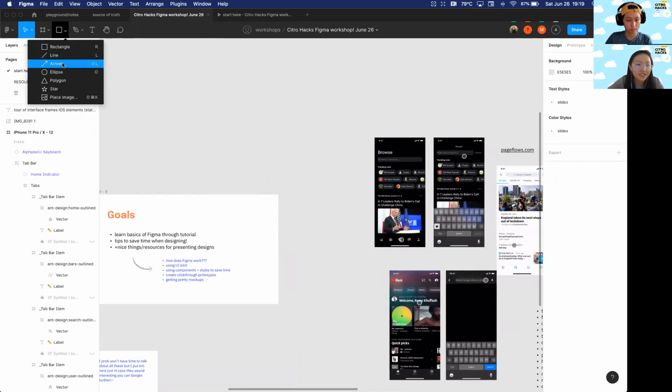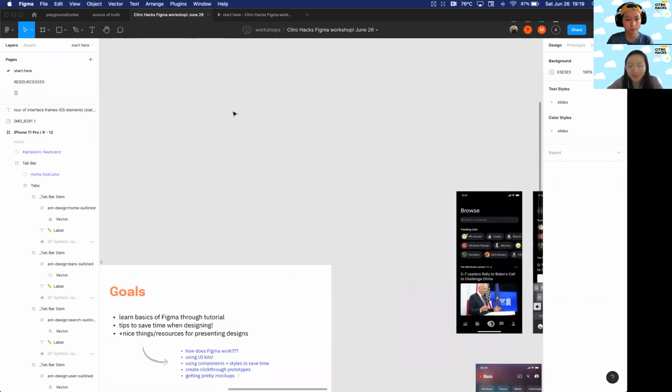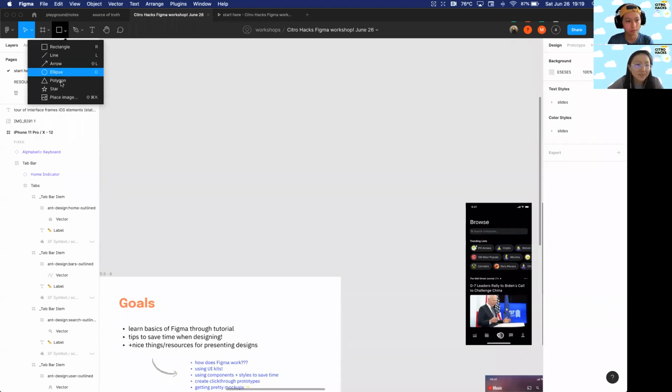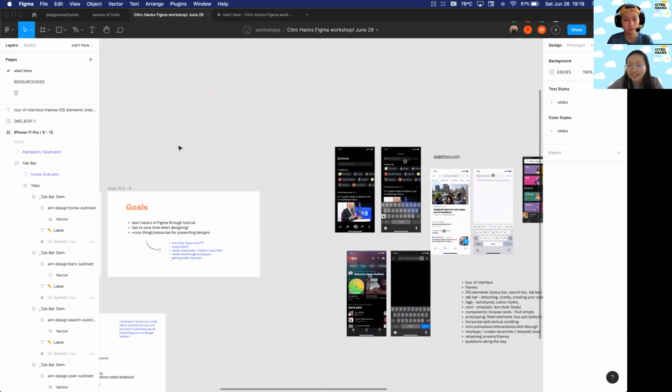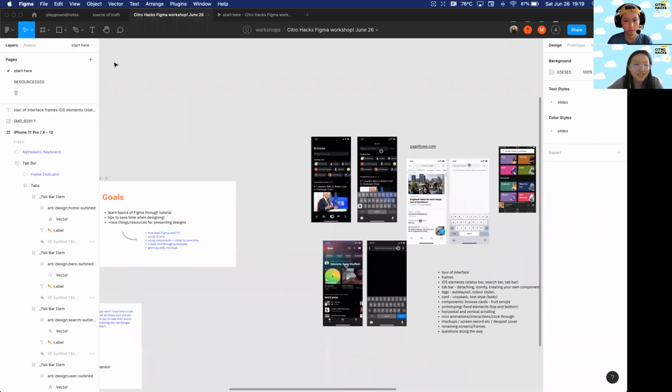There's lots of different shapes. I just made a rectangle really quickly right now because I pressed R. But yeah, if you ever need different shapes. Pen tool we won't really go into, because that's more used if you want to draw logos or stuff like that.